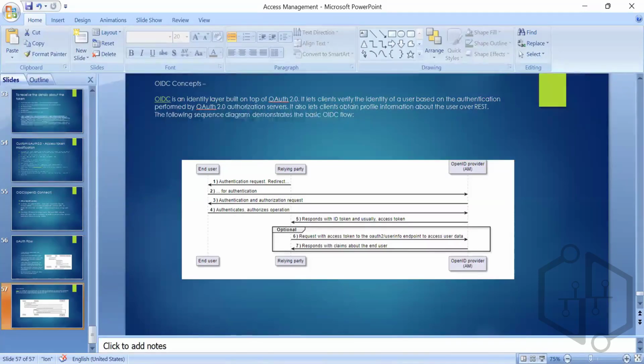Here the end user is you, and this is some other application. The OpenID provider is something like Facebook, and the relying party is any other third-party application, like a photo service such as Instagram. Suppose you are a new user on Instagram, but you are already a Facebook user. Here Facebook can act as the OpenID provider for that.